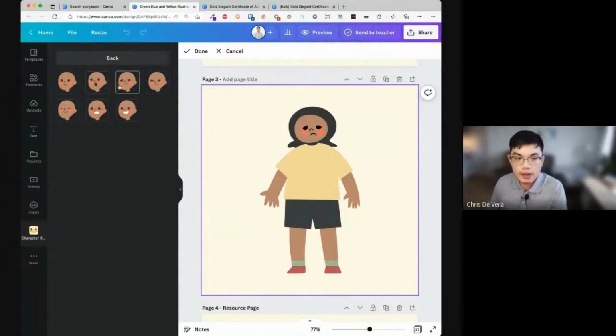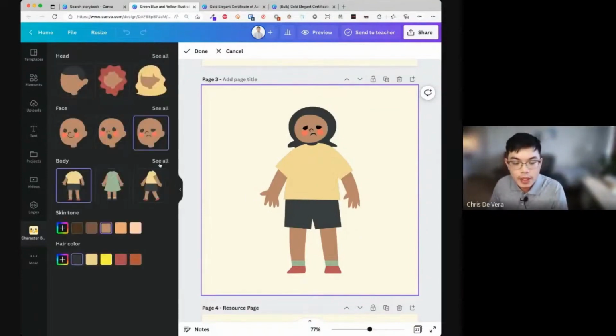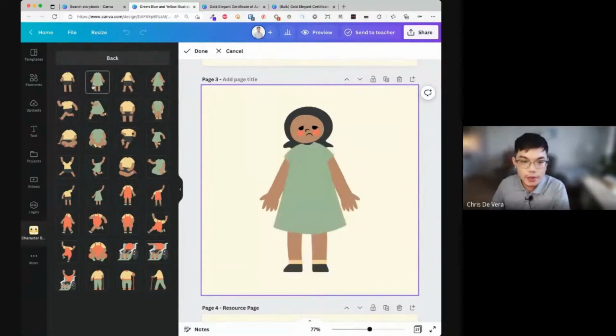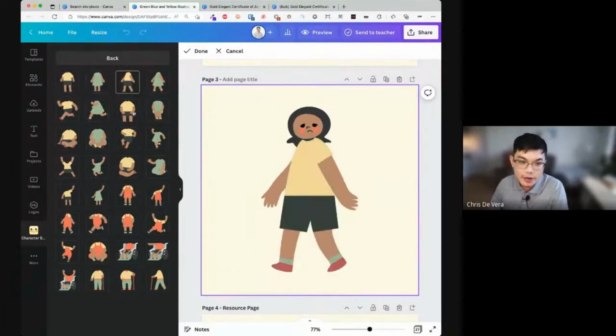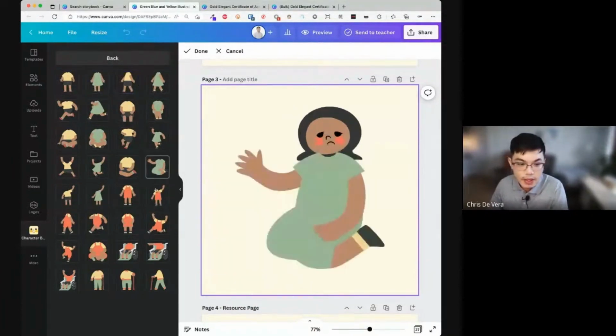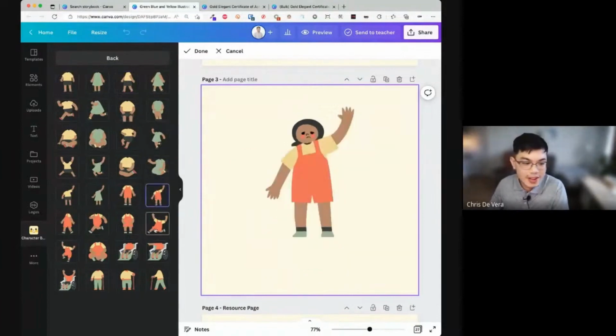So maybe someone's feeling a bit sad today. So they can choose a sad expression and then let them choose what outfit, what body language fits their gender expression and their mood for the day. So maybe a dress. If you're not feeling like you're in for a dress, you can choose shorts. Maybe you want to be seated down, waving, jump.